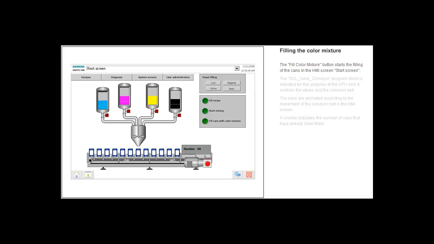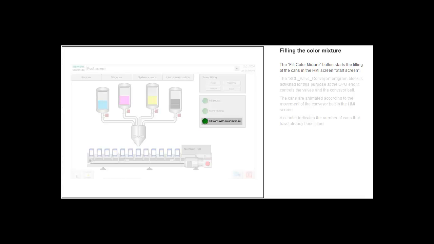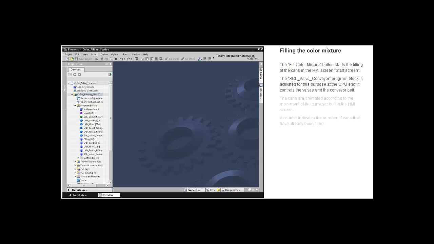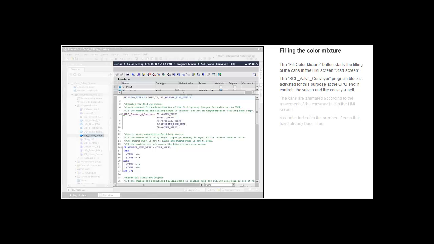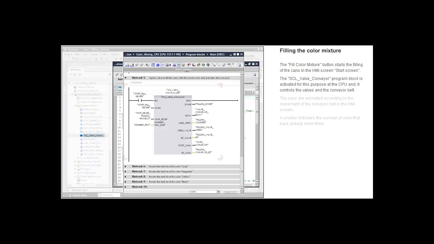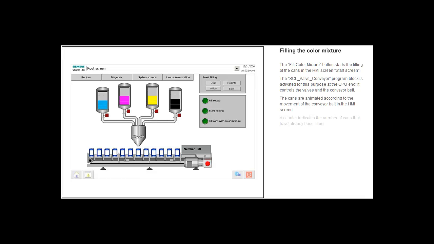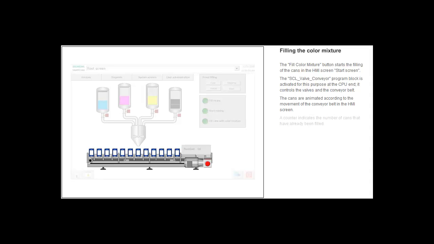The Fill Color Mixture button starts the filling of the cans in the HMI screen Start screen. The SCL Valve Conveyor program block is activated for this purpose at the CPU end. It controls the valves and the conveyor belt. The cans are animated according to the movement of the conveyor belt in the HMI screen. A counter indicates the number of cans that have already been filled.